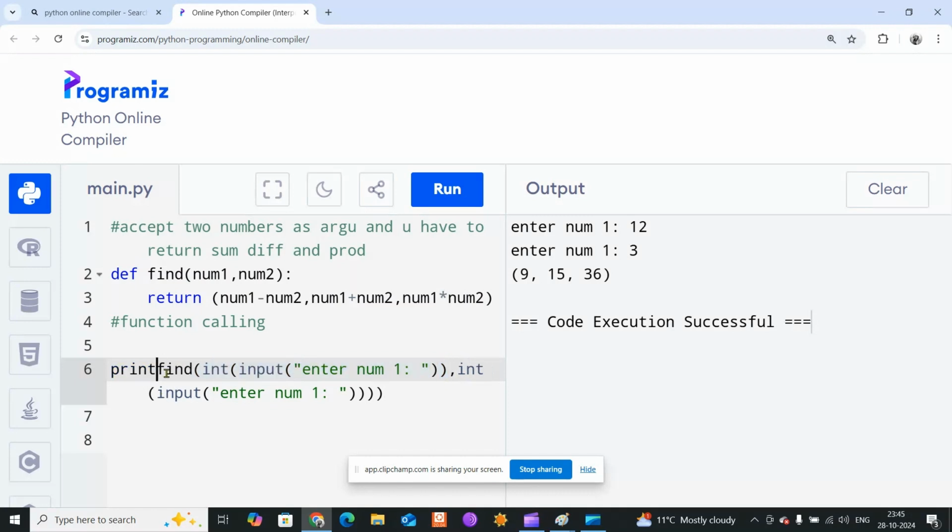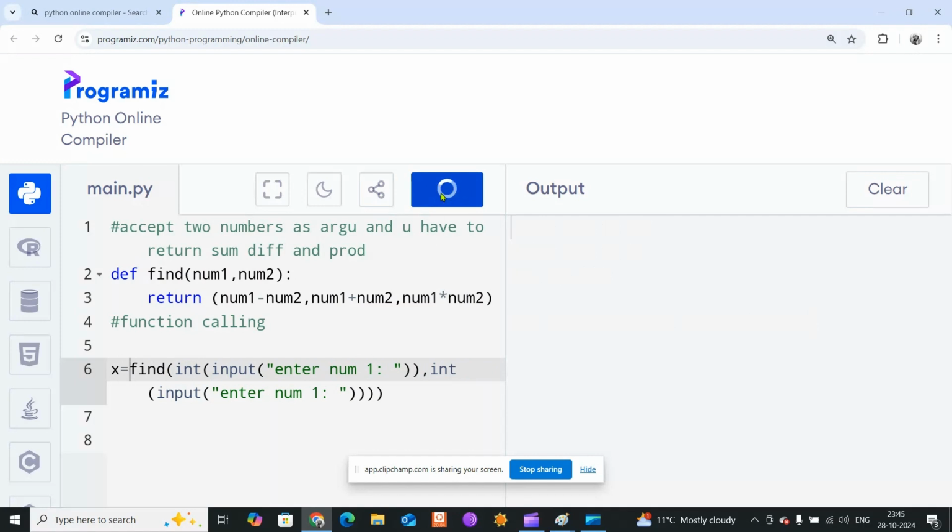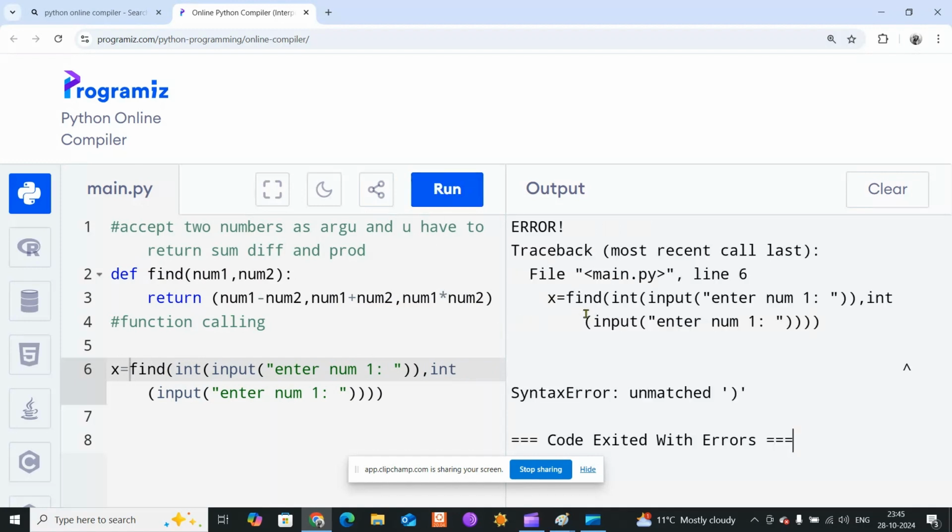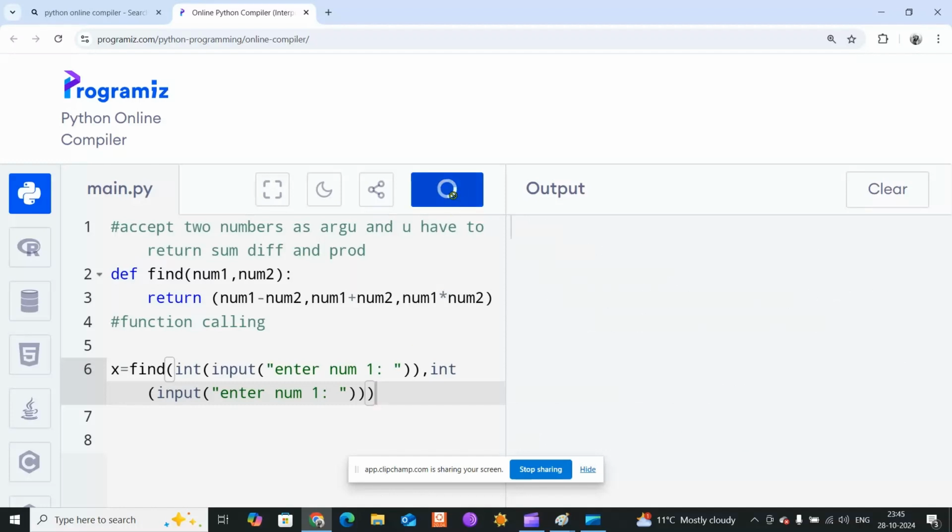I can also store it somewhere here. I can store it in x, x equal to this, right? If I run it, it's giving me an error, something unmatched, okay, maybe because of this thing. Okay, enter the first number. Let's say I enter 23, and I enter 4. Okay, you are not getting any kind of output.